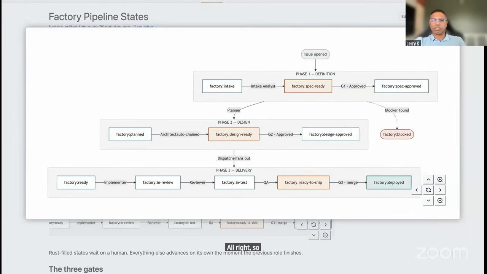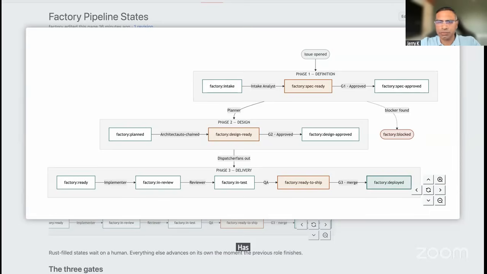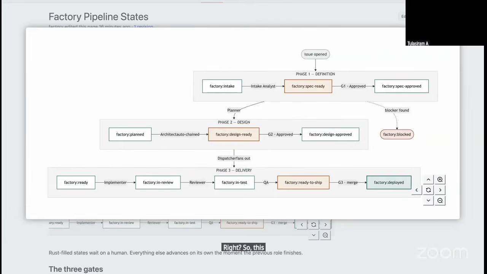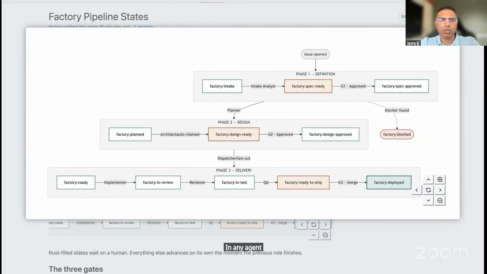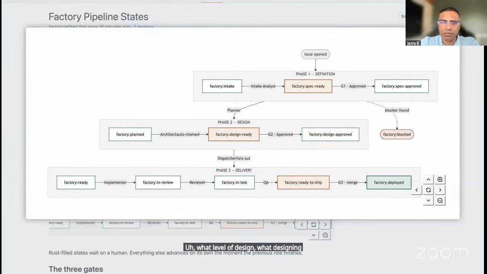So the question is what phase it should go to, correct? Of course, that has to be decided. Now, one high-level phase is designed, or at least that's what we need, that any issue coming in has to be analyzed to figure out what it is. So this is a typical orchestrator in any agent, looking at what the issue is, figuring out what level of designing it needs, and then actually planning the next steps on that.